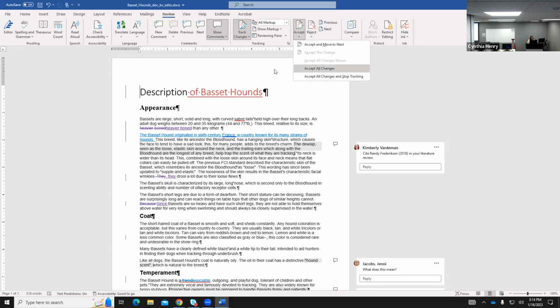Or if I've looked at all the markup, the simple markup, and see what it would be if we accepted all the changes, then I can do accept all if that's what I wanted to do. Or if I wanted to accept them all and stop tracking, I could do that too. That's the same with the rejection. You have the same options there. I'm going to move one at a time so you can see what it looks like as we do that.